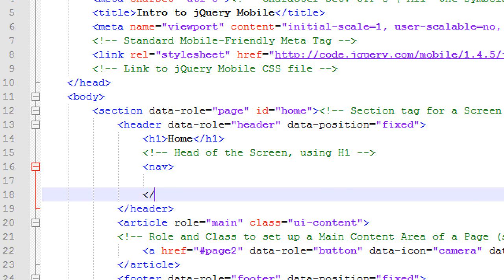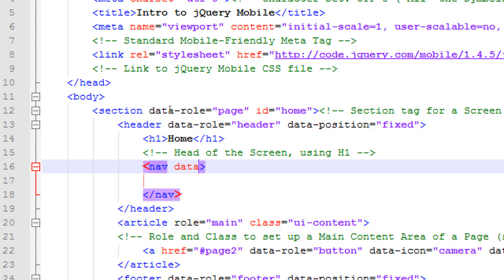Nav. We have a tag for nav bars. Navigation elements. By itself, this doesn't do anything. It needs a data role. Nav bar. Some of these are obvious, like header is header and footer is footer, and some of them are not. Section is page. Nav is nav bar. Article is the one that's tricky to remember. Role and class.